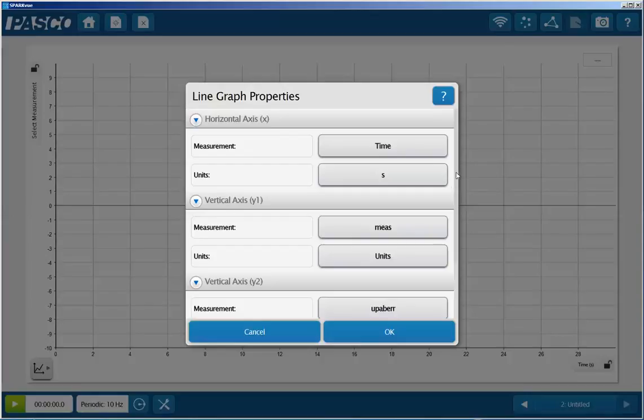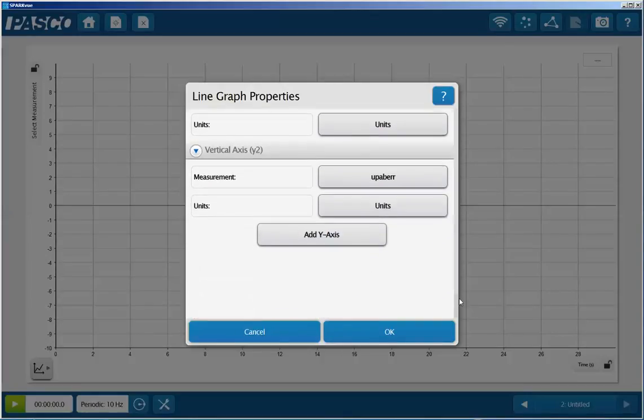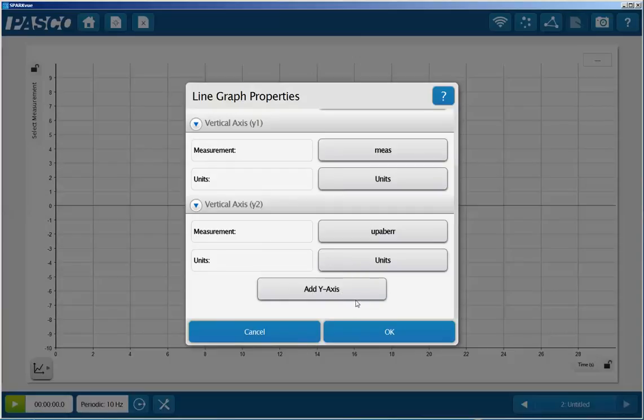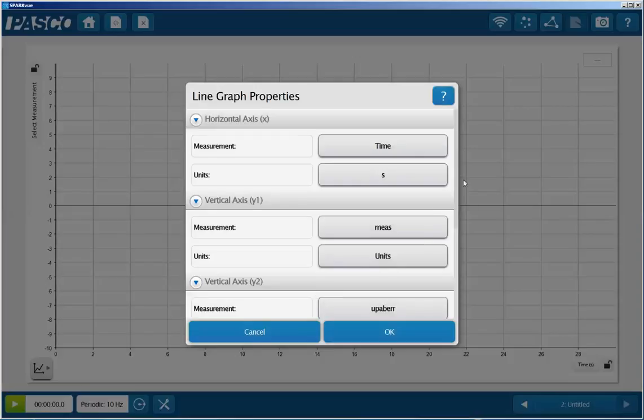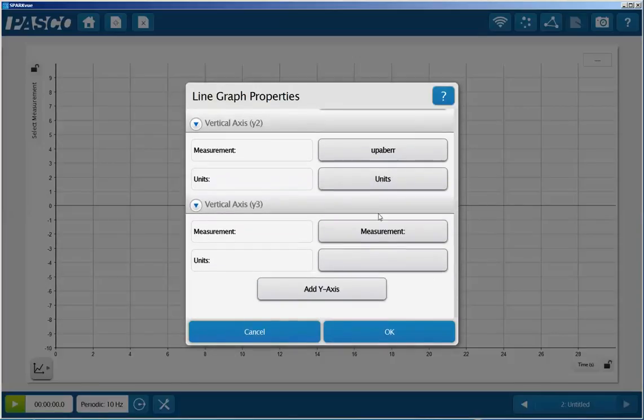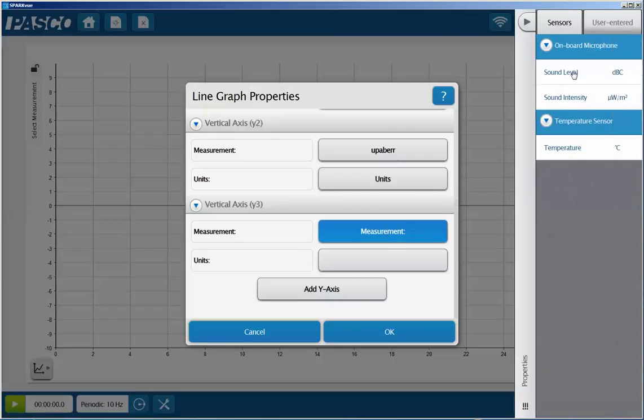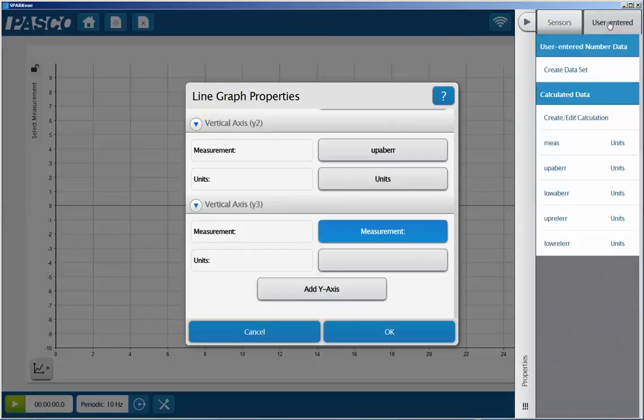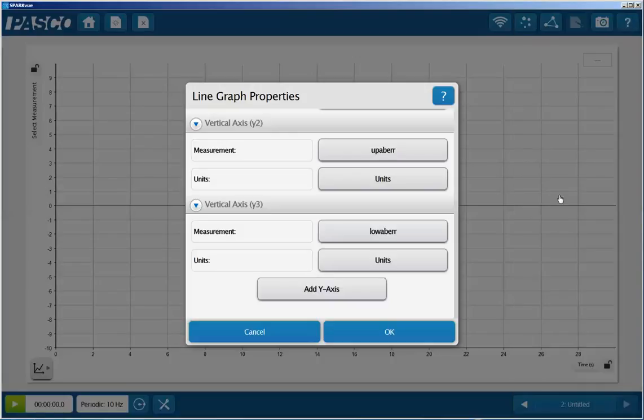Now, on the far right-hand side, there's actually a pull-down bar here. We'll click on this and we'll slide this down until we can select Add Y-axis yet again, so that we can add the lower bound on our absolute error. Again, go to the right-hand side, select the pull-down bar, and scroll down to the bottom so that we can assign this last measurement here. We'll select this. Again, go over to User Entered Data. And then we'll go down to the lower absolute error. And we'll select OK.